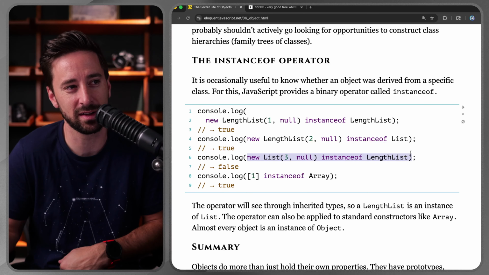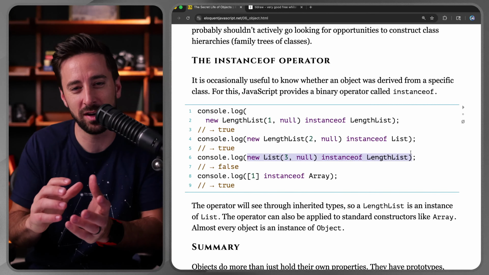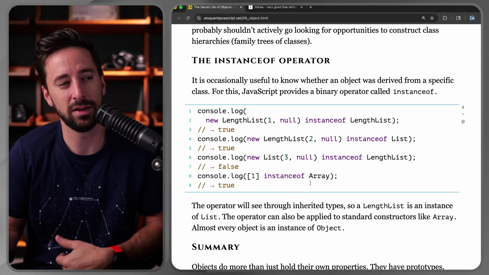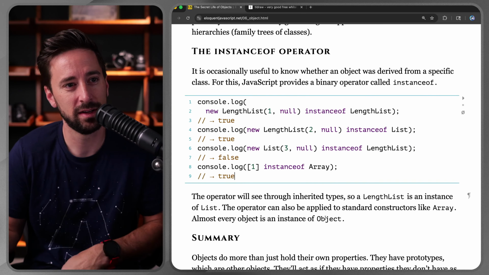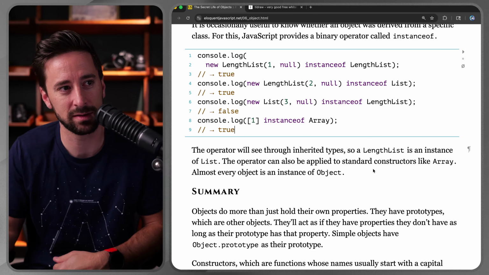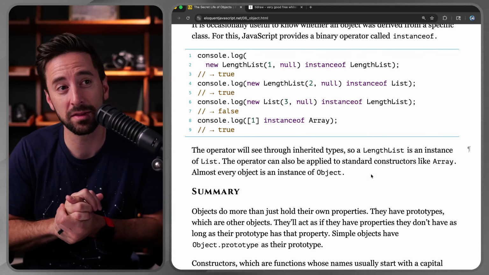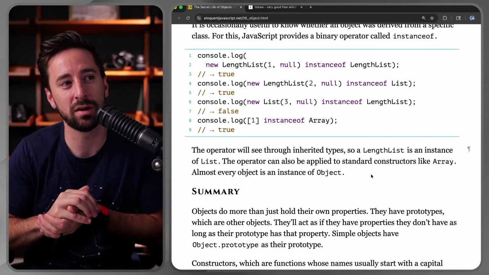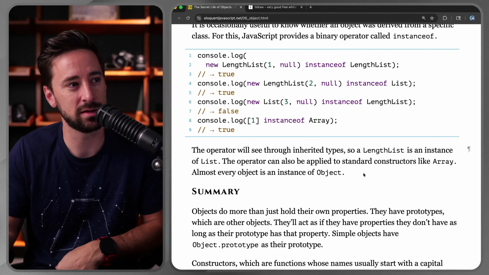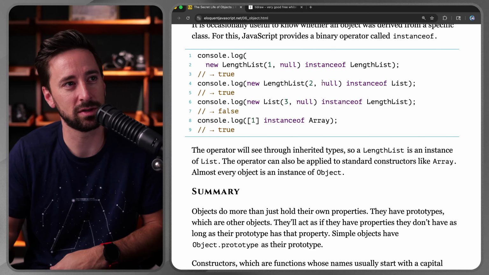Now, this isn't super helpful because I can obviously see that, but there are other times where you'll get back something and you want to check, is this an instance of whatever this class is? And instanceof is something you'll use. Usually for me, it's not so much my custom stuff. I use it more to check if things are an instance of whatever class I happen to be referencing that's built into the language. The operator will see through inherited types, so a LengthList is an instance of List. The operator can be applied to standard constructors like Array, and that's usually where I use it. Almost every object is an instance of Object, which usually isn't very helpful.